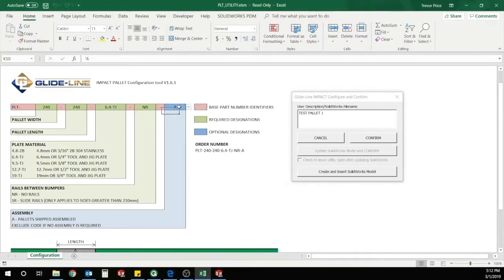Then, you're asked if you want it assembled. If you're going to do further machining, typically we would send it unassembled so that you can take our pallet plate and put threaded holes or whatever you might need to hold the fixture in place. We also can send them completely assembled as well. Once we've completed that information, we simply select the Create and Insert into SOLIDWORKS Model button.